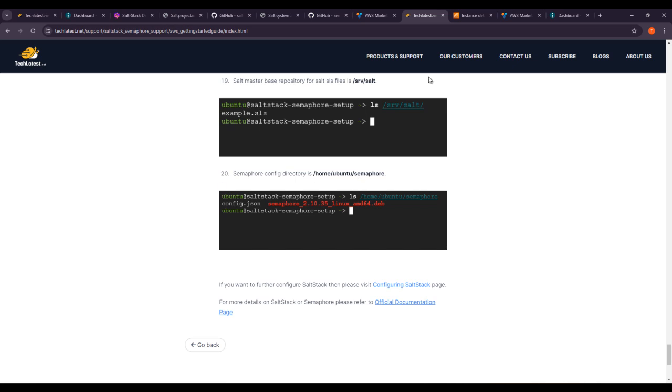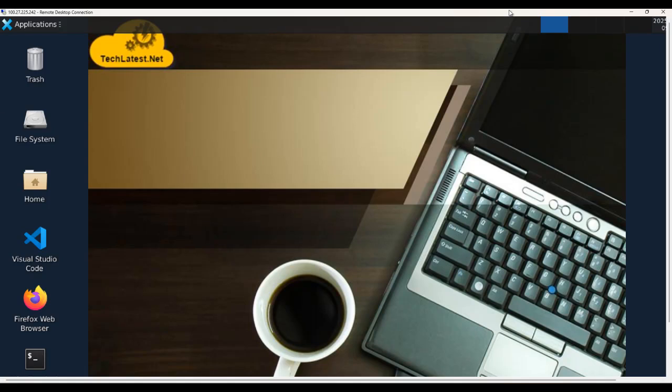Okay, so basically you have done with these steps. You can also check that our VM is also running, basically on the remote desktop connection. So this is a remote desktop connection. So that's all about this video.